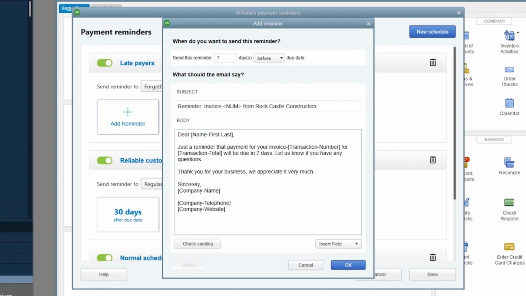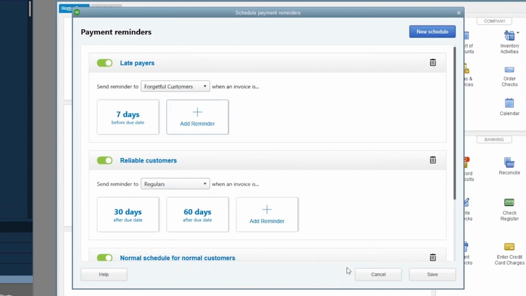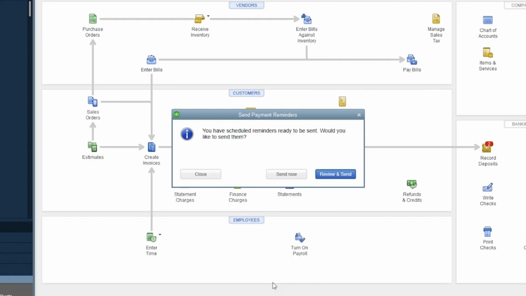Notice that you can add dynamic fields to the message using the Insert Field button. These will populate the message with information drawn from the transaction, customer, or company details, such as the customer's name. Once we're happy with our message, we can click OK to save it. Then we just repeat this process until we have a complete schedule. From now on, QuickBooks will prompt us with a notification when it's time to send a reminder.